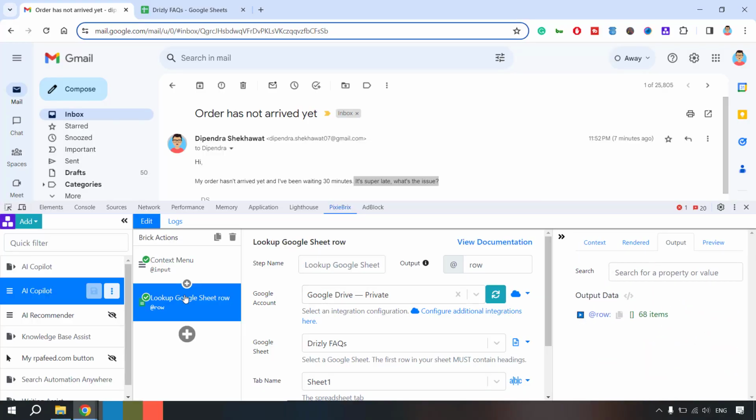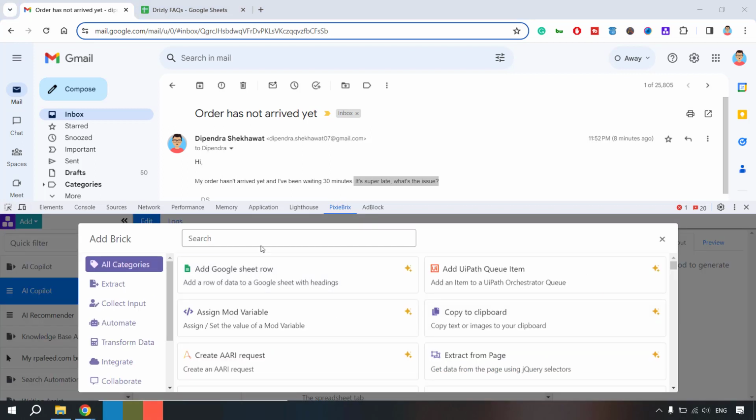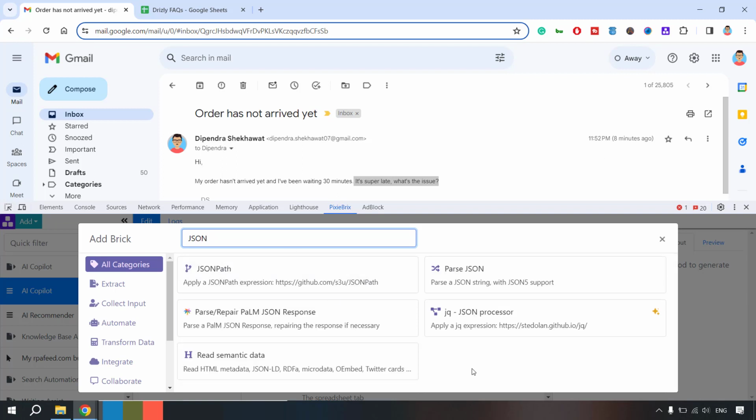Now this data, whatever is there in the Google Sheet, we need to pass it to ChatGPT. How to do that? We have a brick for that. So let me add that brick as well. Now before that, I would like to filter the rows, the titles of the rows, and store them in one of the variables. For that I would need a JSON processor. Let me simply type JSON, and here I got the JQ JSON processor.